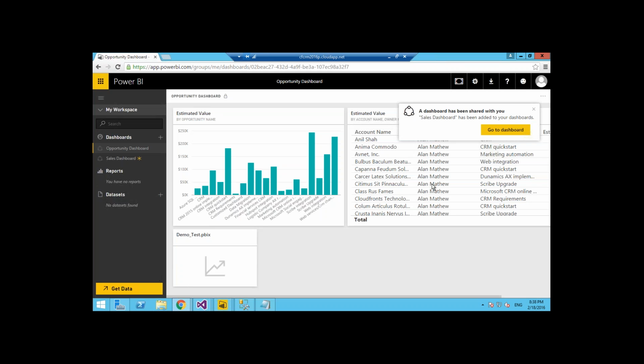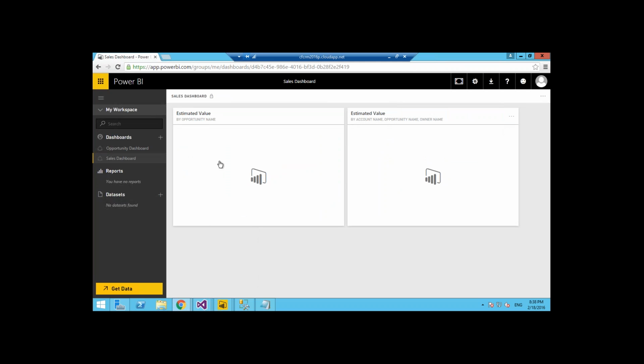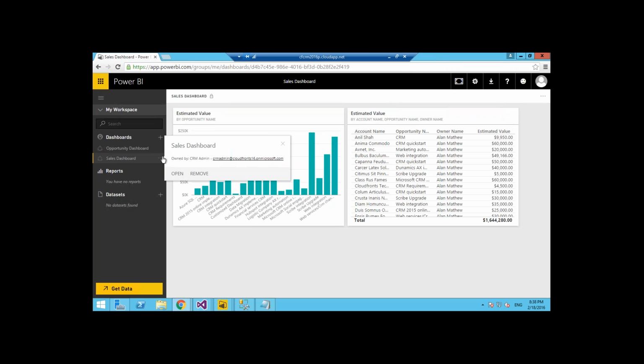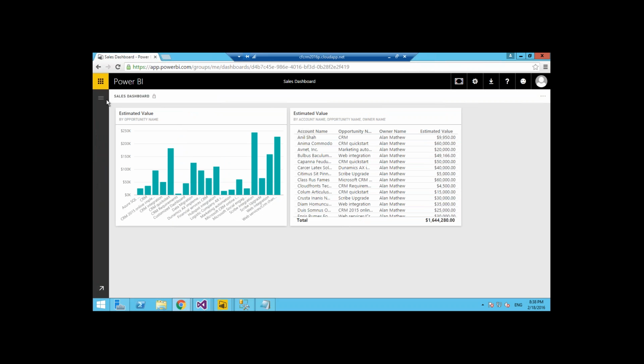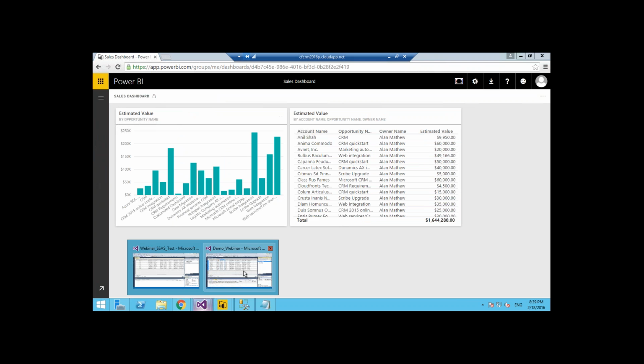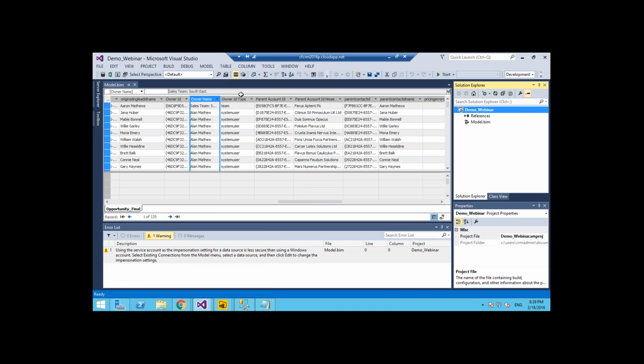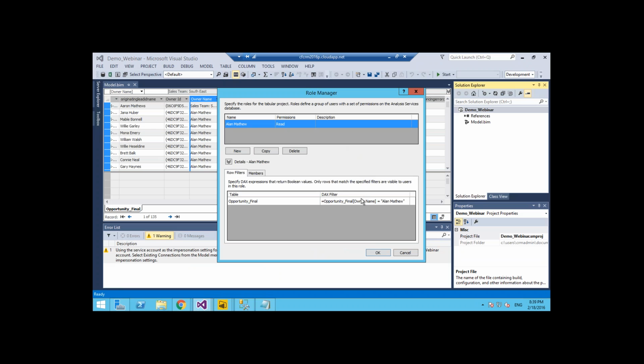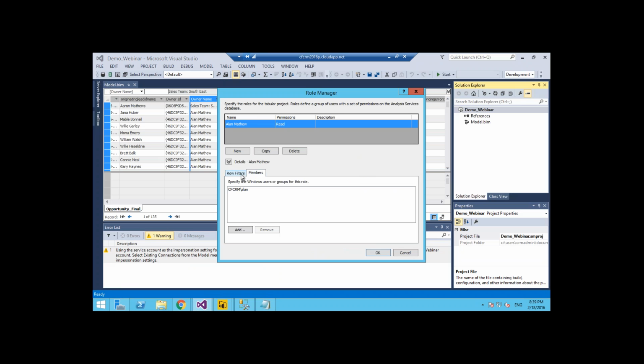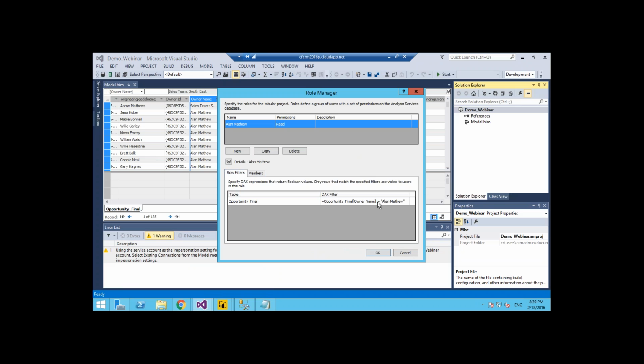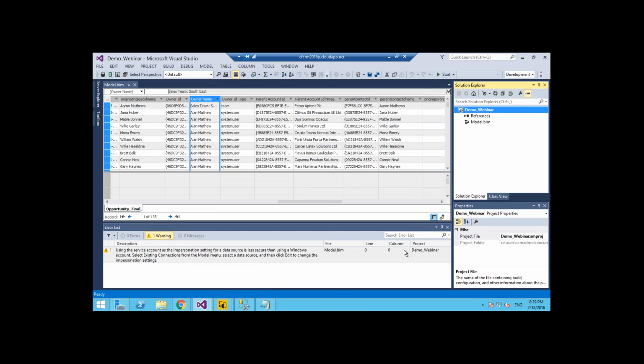I'll go to Alan's account. I have a notification that a dashboard has been shared and you can see that shared dashboard and the owner is CRM admin. Alright, so what is so special about this dashboard? As you can see in your tabular model, we have defined a role for Alan. That is, Alan should only see his data. We have applied a DAX filter for this specific user, Alan, so that he is not able to see any other data.